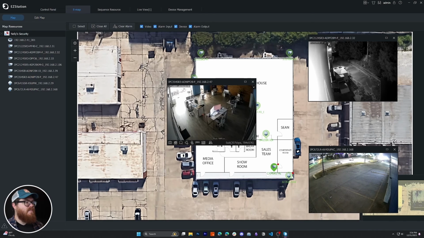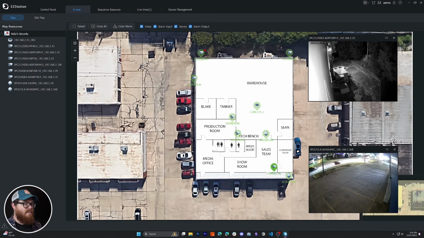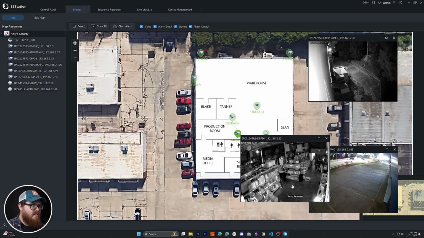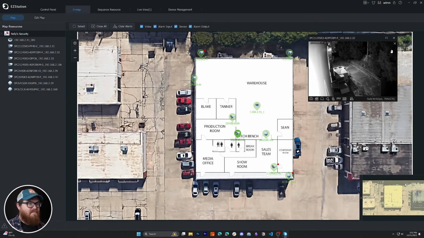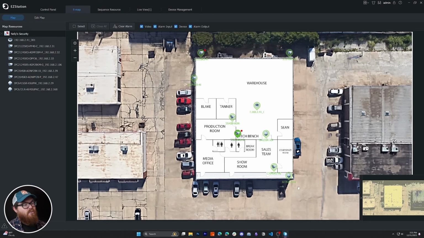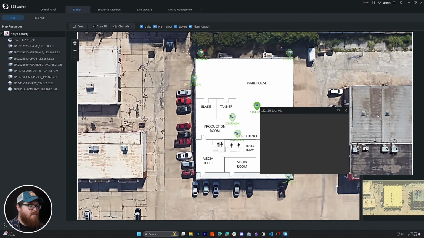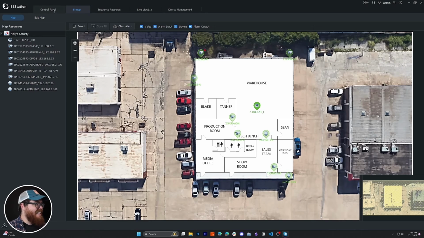It's probably just me. This is me over here in the corner on this camera. This camera looks like it's detecting motion, and it looks like it's just lights flashing in the warehouse in there. Anyway, all that can be tuned in to prevent some of these false alarms. This is all just a demo video, so I haven't done any of that tuning. That's just a quick demonstration of what you can do with this map view. It's really cool. I like it a lot.